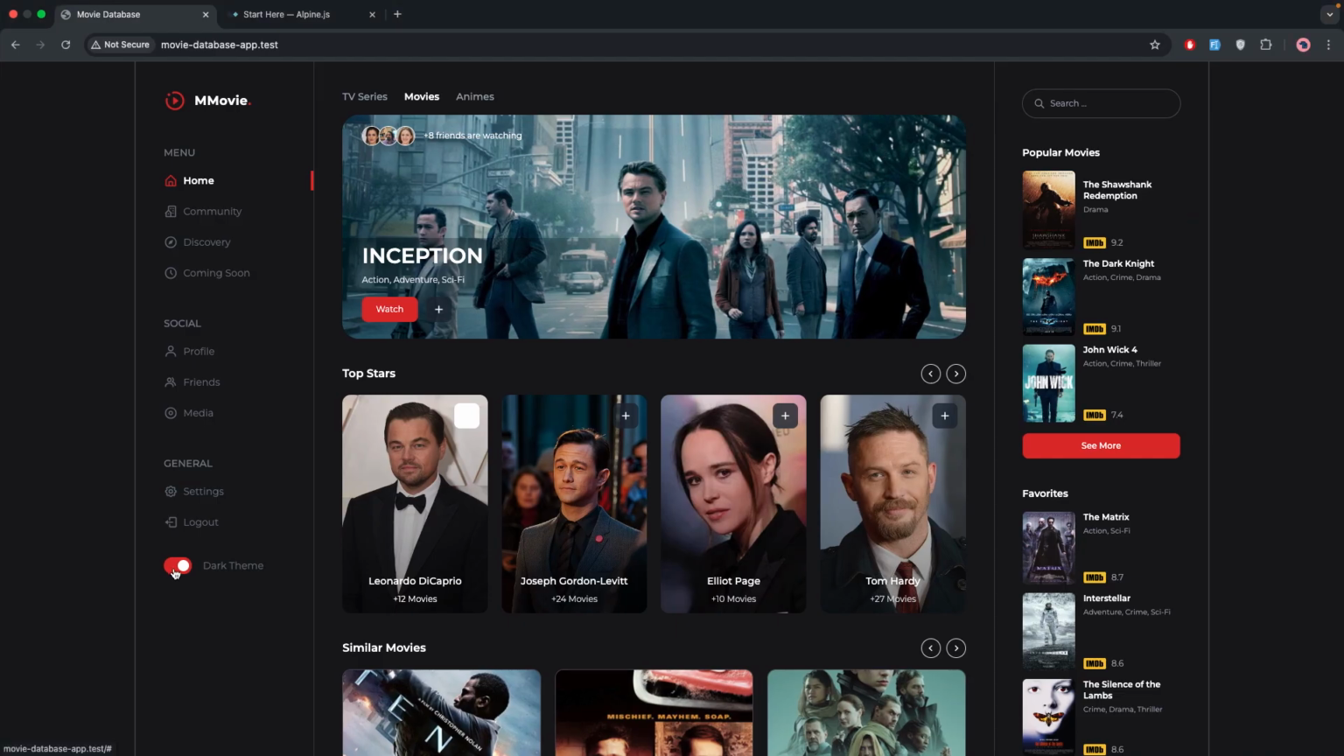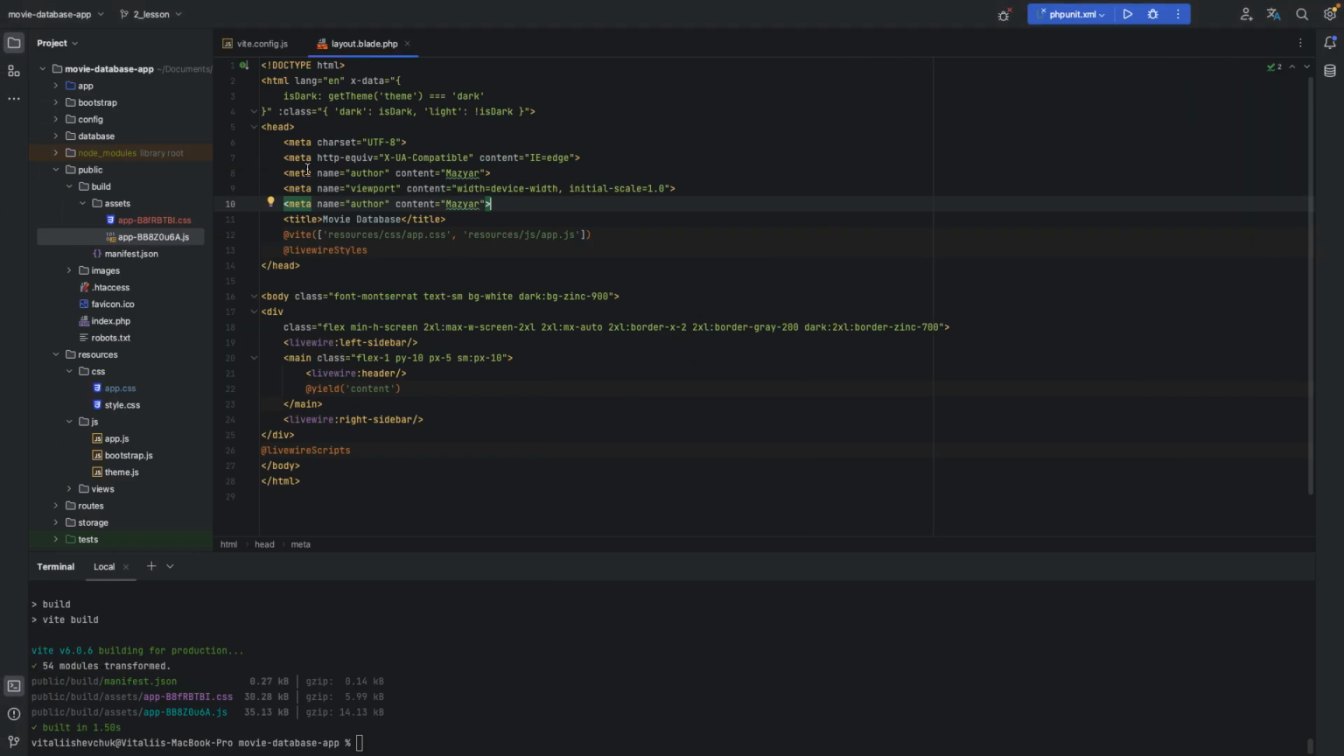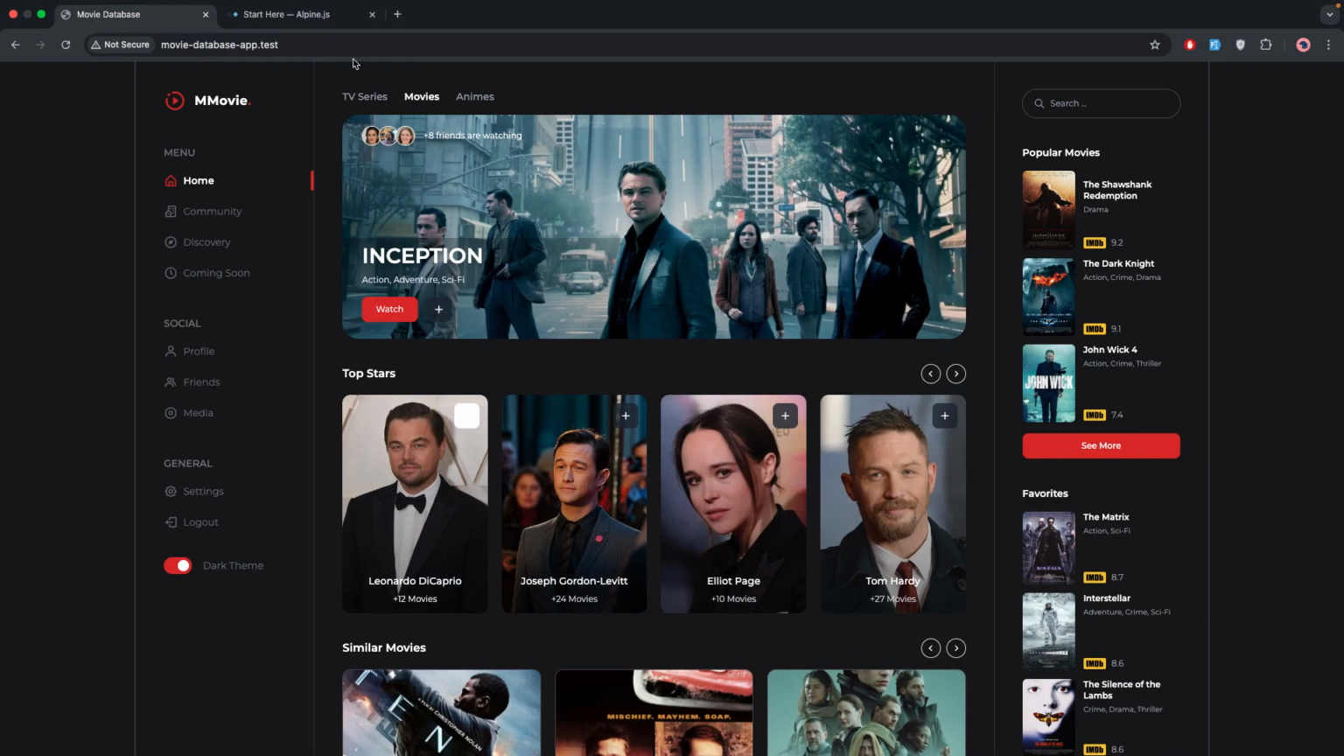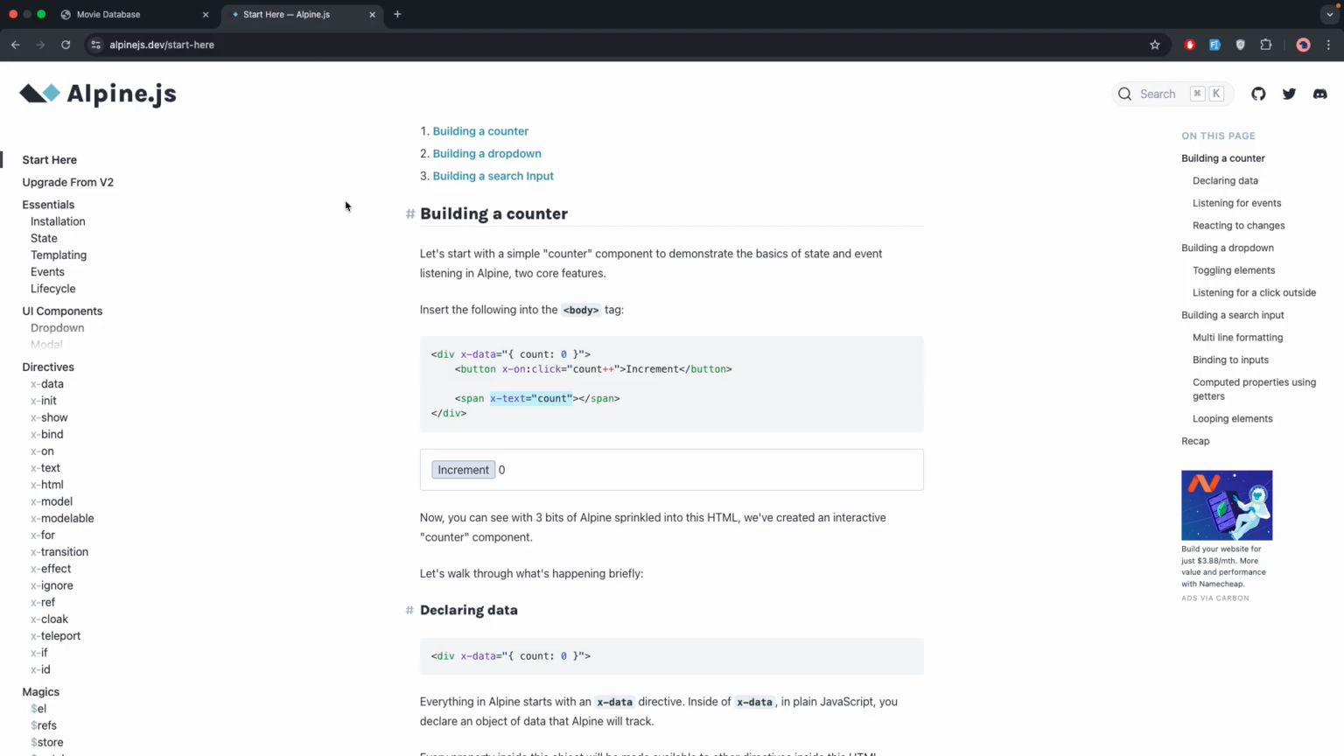Now let's look at how the dark and light theme switching is implemented. To do this, you need to know the basics of Alpine.js, as we'll use it here in combination with pure JavaScript. Here's the Alpine.js documentation, along with a simple example of implementing a counter.